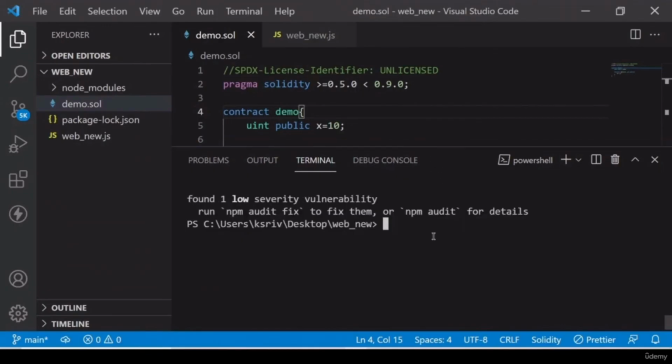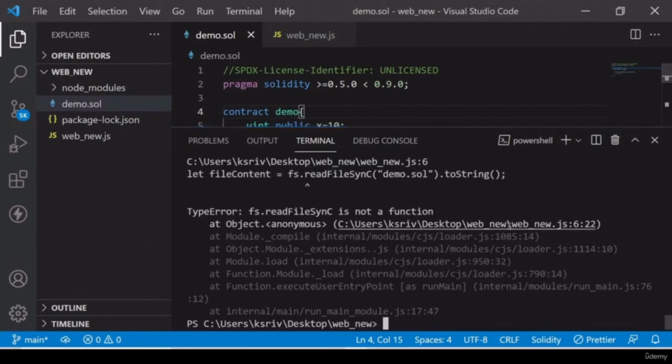Here we have to write node and then web underscore new dot js, and as I press enter, our program will get executed. I think I have done some mistake here, so it is telling me that it is saying read file sync is not a function.